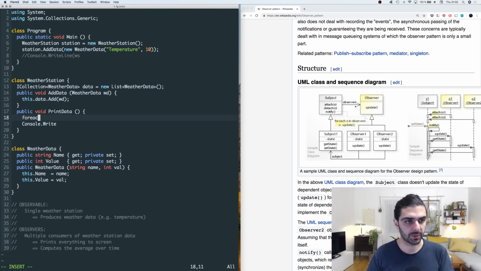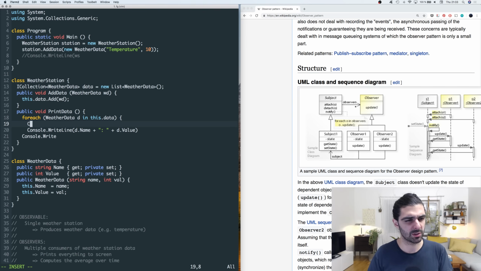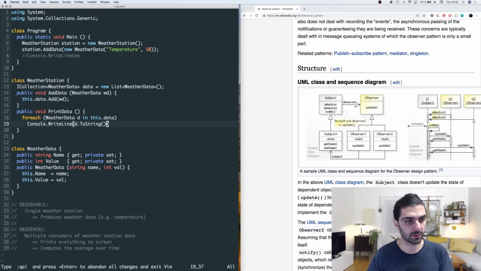But what we want to do is something like this: for each weather data in this dot data, we just say console write line, d dot name plus a colon, plus d dot value. And maybe, sorry, actually what we should do is say console dot write line d dot to string, and override the toString method in the weather data. That would make more sense.